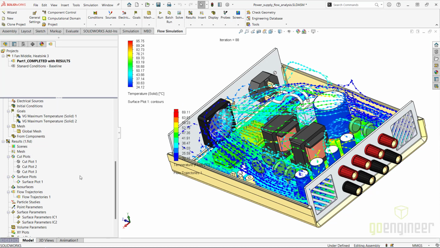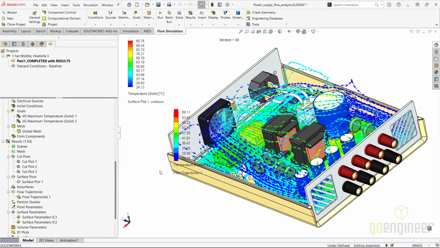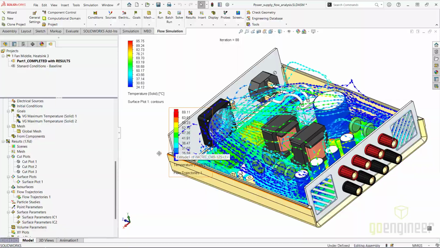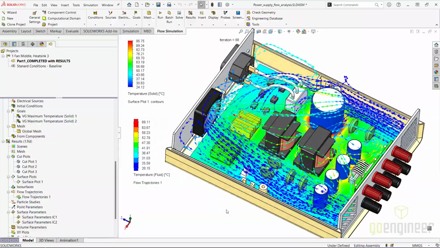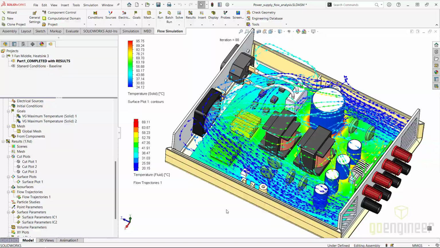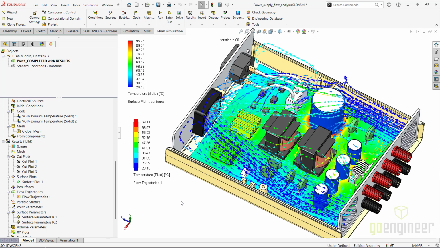And at that point, I can right-click and I can animate the flow trajectory field. Let's stop that and let's talk about some of the other type of quantitative results we can get with flow simulation.